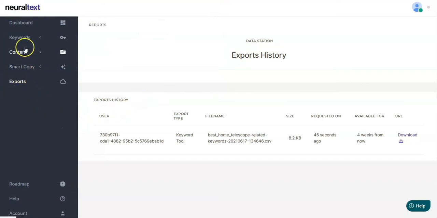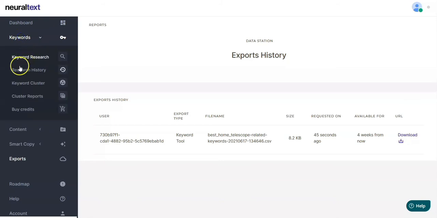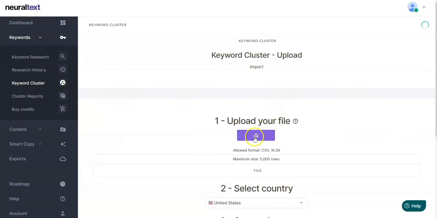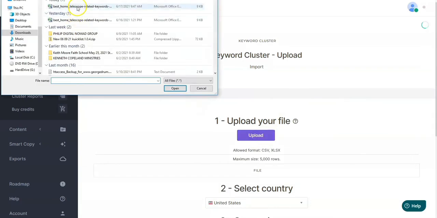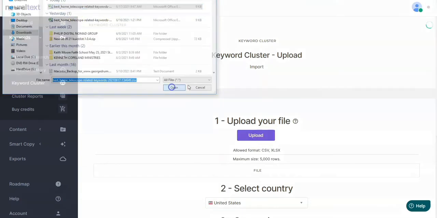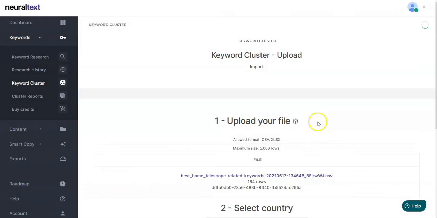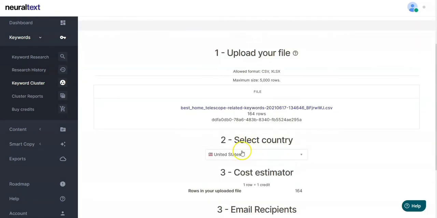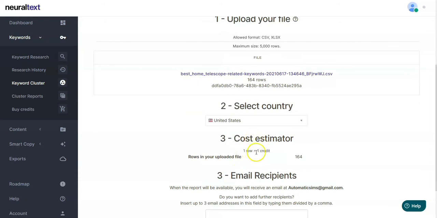Now what we're going to do next, since we've done that, is come back here to keywords, and we're going to come in here to keyword cluster. Now we're going to upload that file, which is going to be this one right here. And then that's going to be uploading. Since we're in keyword cluster, you have to upload the file. And then we want the country to be the United States. The cost is going to be 164 rows.